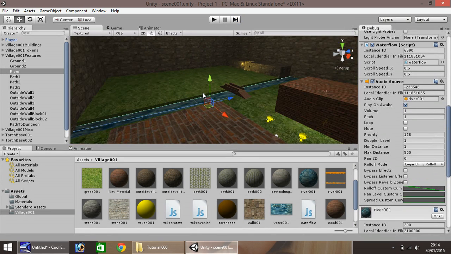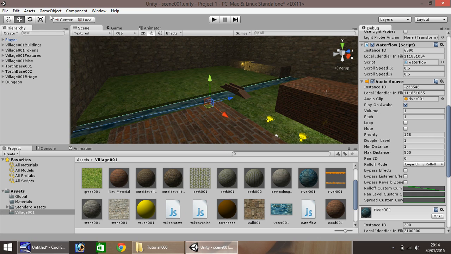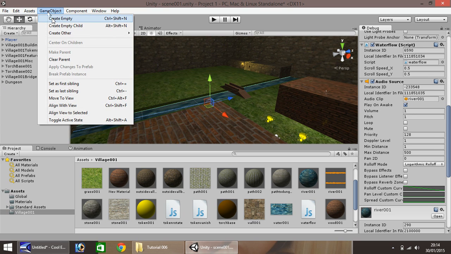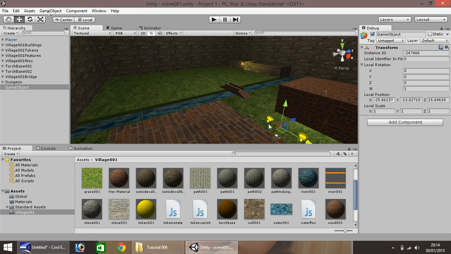However, if you would like audio to change as you go into a different area, the best way of doing that is to create an empty game object, position it in the area you would like the music to come from. So we'll say this area just here. I will rename this to Village Audio 001.